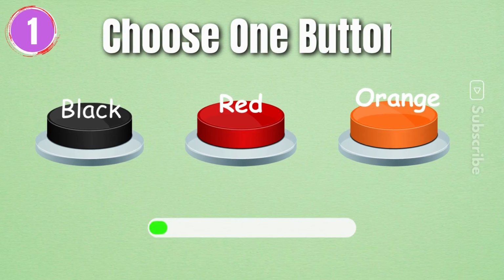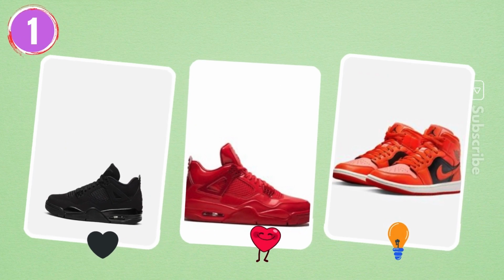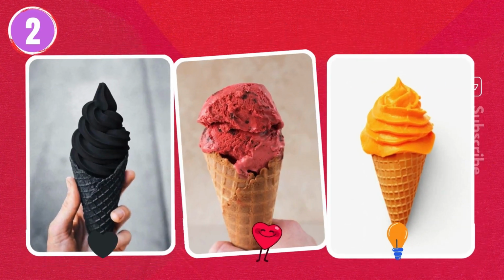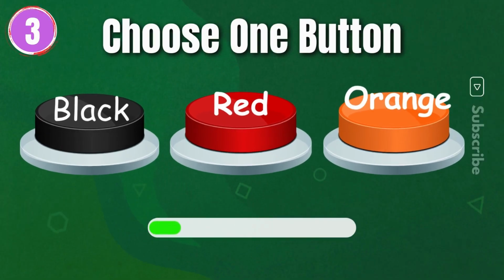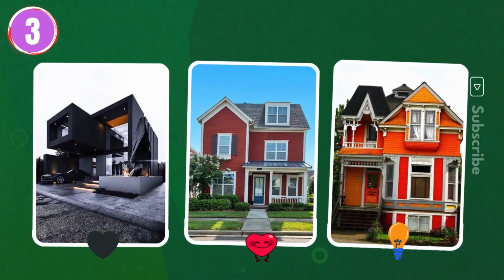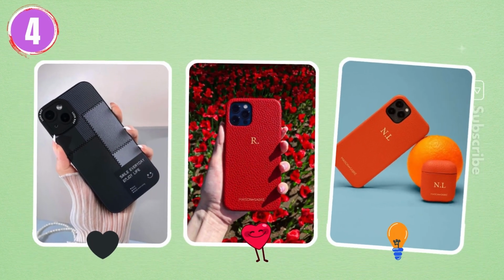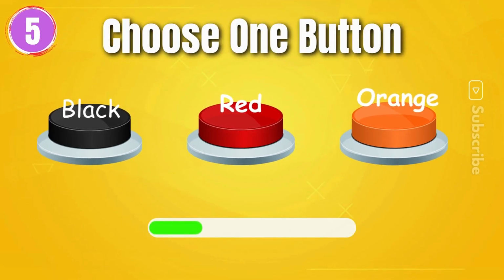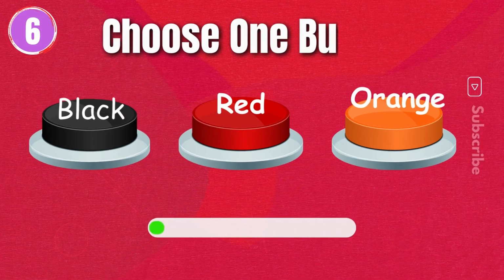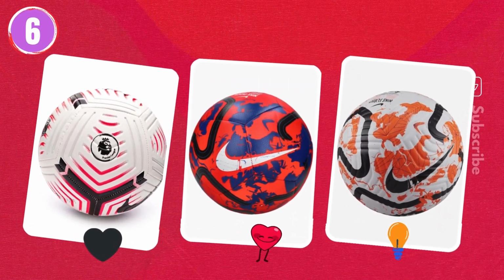Let us have fun. Pick one. Which one do you pick? Let us pick red. Try a different one. Good choice. Which one is the best? Pick a color.